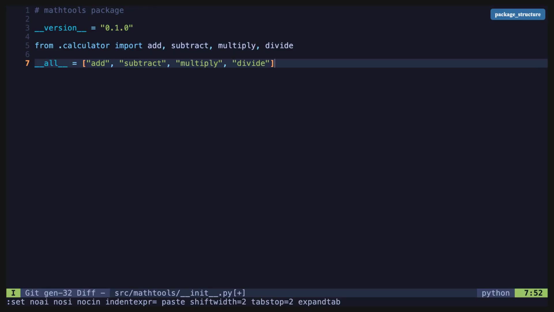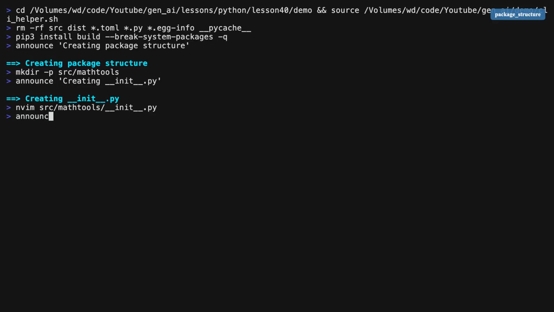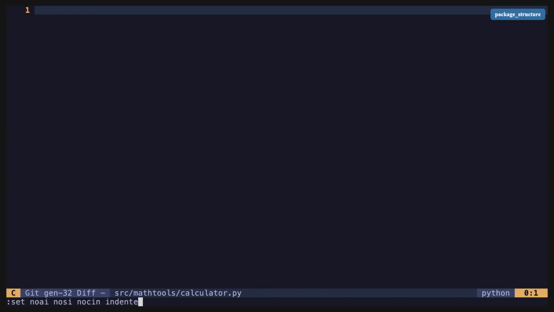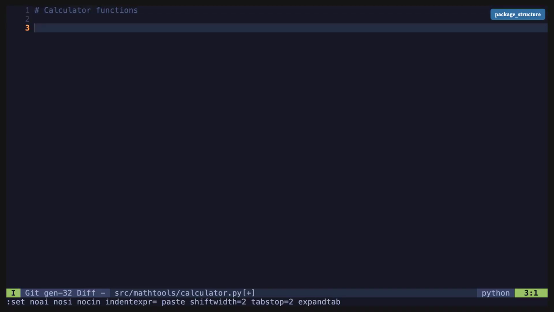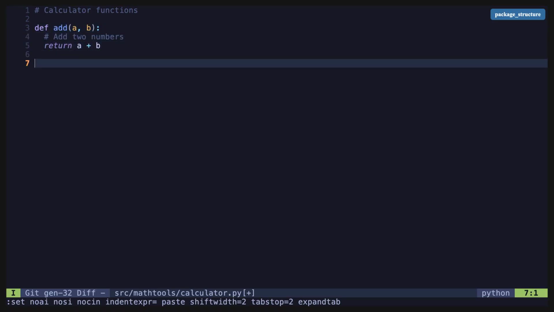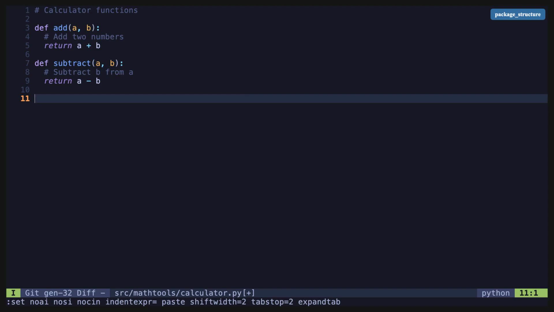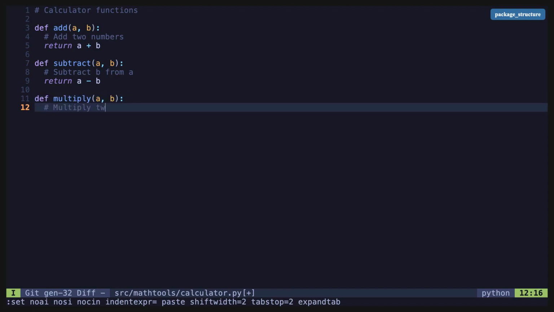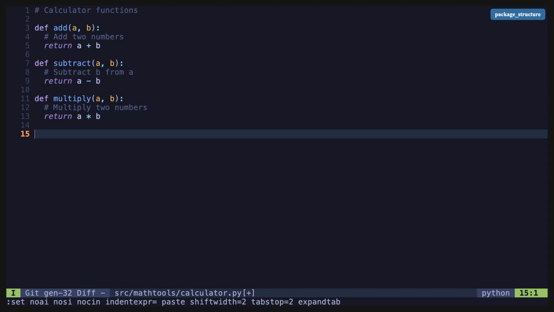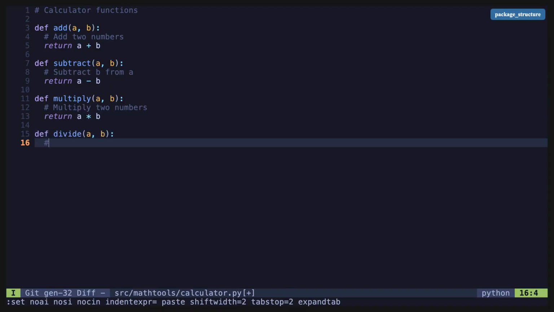Dunder all controls what is exported. Now we define the calculator functions. Each function takes two numbers and returns the result. Divide raises a value error if someone divides by 0.